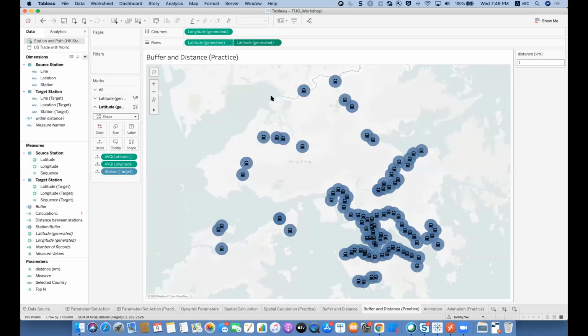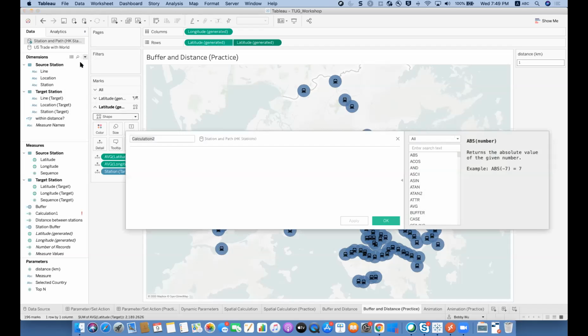Now, the next thing I want to do is to create a calculation to see what's the distance between any given station and all the neighboring stations. So the next thing is I want to check the distance. To check the distance, we're going to use the fourth spatial calculation available, which is distance. So just create a new calculation, and I'm going to call it distance.